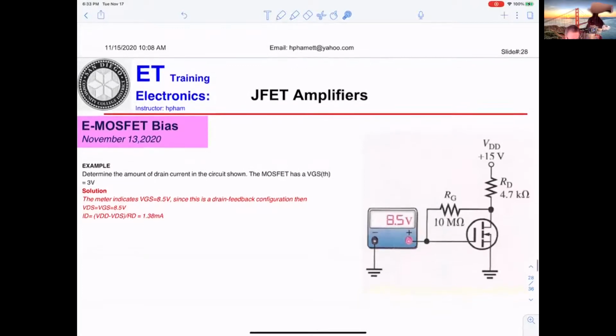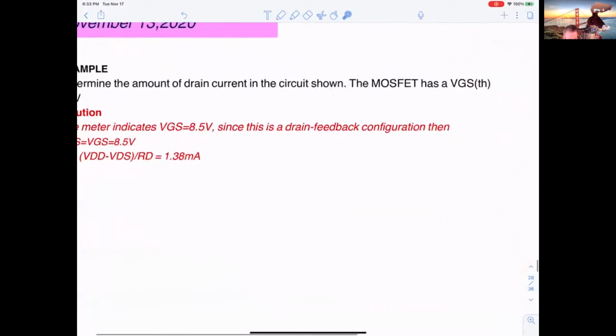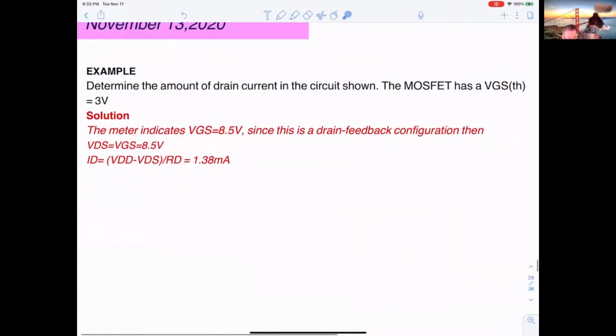Okay, and they do the calculation for you. I can give you that calculation. The meter indicates VGS equal 8.5 volt. Since this is a drain feedback configuration, then VDS equal VGS equal 8.5 volt. And you can use ID equal VDD minus VDS divided by RD.